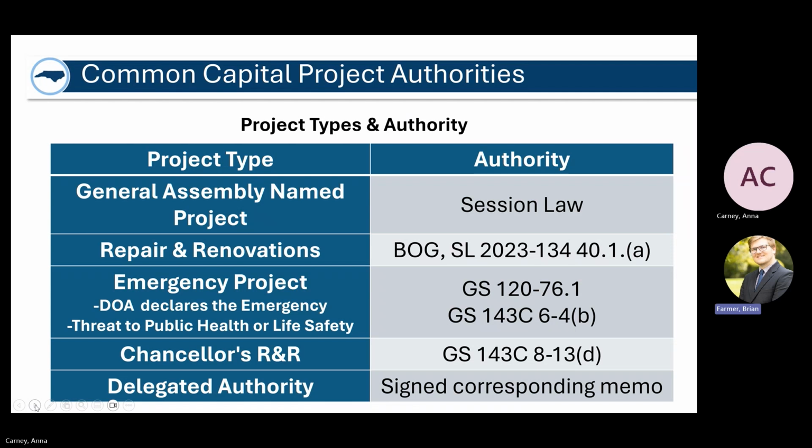And then other delegated authorities. So these are those memos I was talking about. It's really coming from the Board of Governors authority, but that authority has been delegated down to another level, like Board of Trustees, Chancellor, President, that kind of thing. And in those cases, you're really going to want to cite the memo that that level has signed off on for that project. So if the Board of Trustees has delegated authority and approves a specific project, you'll want to cite that memo that they approved.